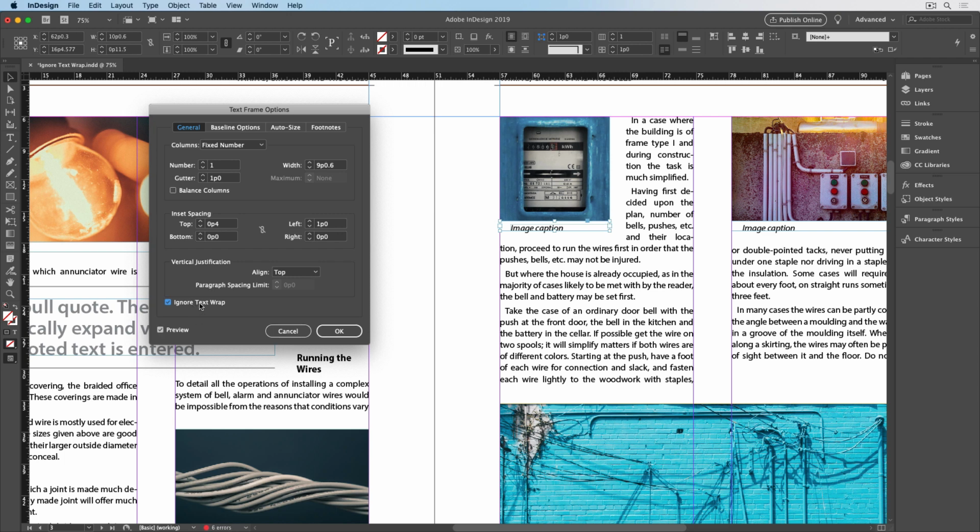And now the caption text frame is no longer overset, but the text wrap applied to the image frame is still pushing away the body text just like I want. I'll click OK to close the dialog box.